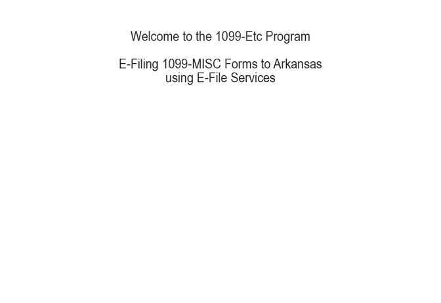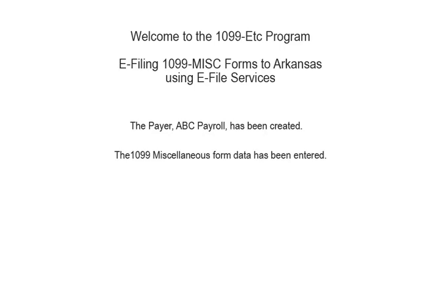This tutorial covers e-filing the 1099 miscellaneous forms to Arkansas using e-file services. Only the 1099 miscellaneous form can be e-filed to the state using e-file services. To begin, the pair ABC payroll has been created, and the 1099 miscellaneous form data has been entered.